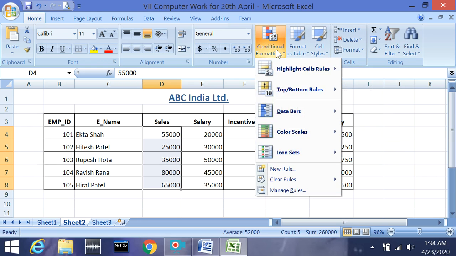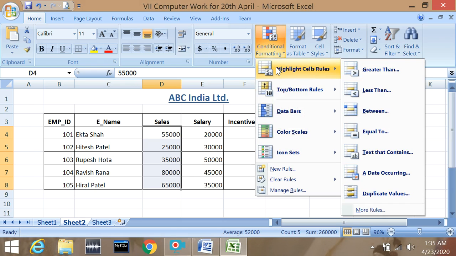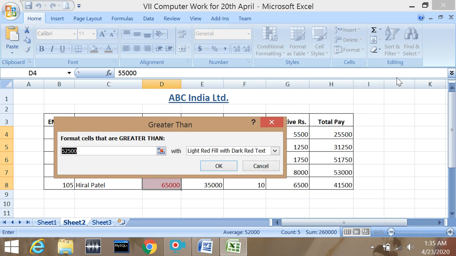Click on it. You will see a menu appear on your screen. Here you need to select Highlight Cells Rules, because we are going to highlight our cells based on some conditions. Whenever you click on it, a submenu appears which shows all the conditions. And our condition is greater than 50,000. So we need the greater than condition. We will choose greater than here as per our question. Click Greater Than.